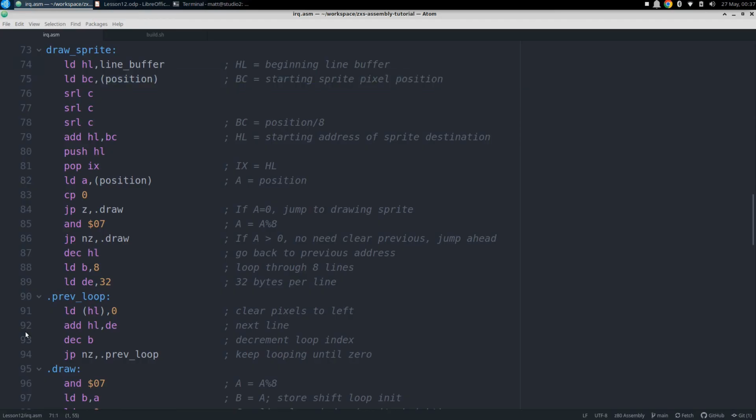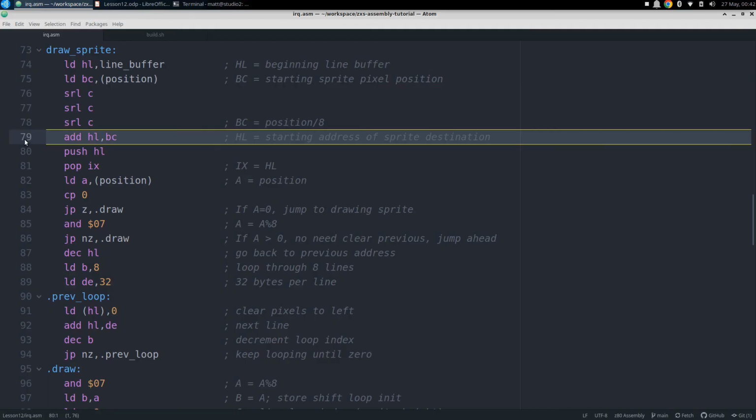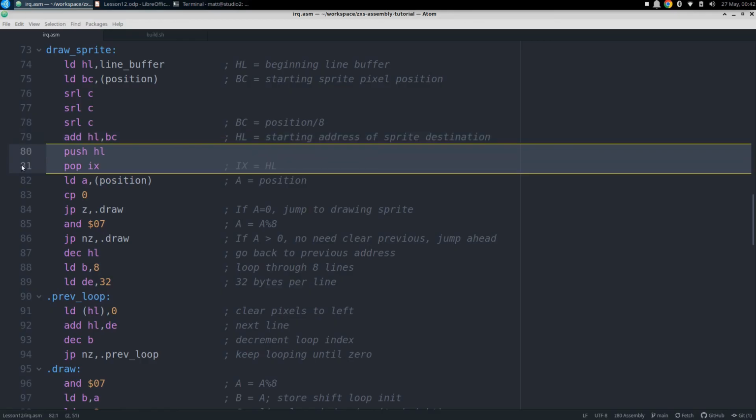We want to adjust the address in HL to the byte in the line buffer that we want to update, and that will be based on the position. But since the position is pixel-based, we need to divide it by 8 to get the byte offset. So we just shift it to the right by 3 bits. We can just do this on the C register, as we know B will just be 0. Now we have the position value divided by 8 in BC, and we can just add that to HL to get the correct address. We'll need this address again later when we are using HL for something else, so we can copy it to the IX index register using the stack.